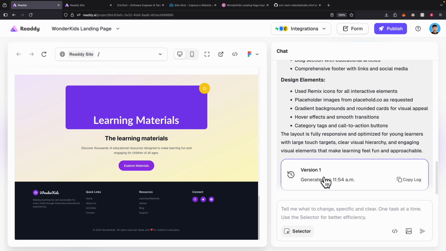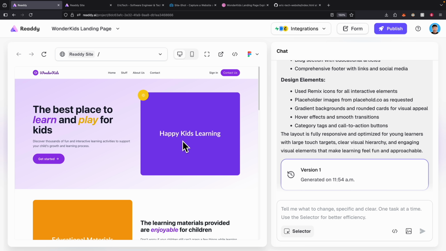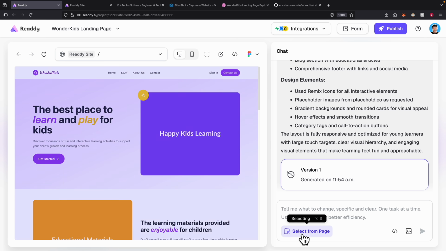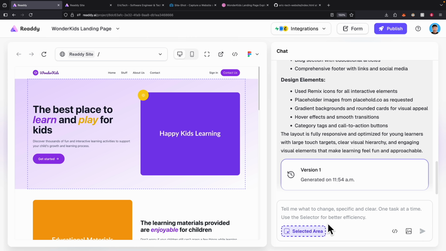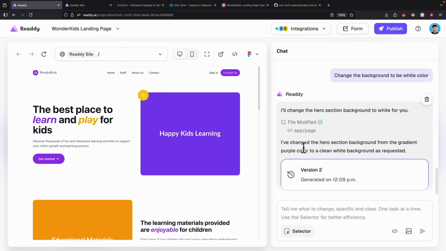Now, from here, you can see that we have version 1 created. We can always revert back to this version whenever we want to make any additional changes. So let's say we're not satisfied with any part of this. For example, we want to keep this hero section white with a white background, just like how we have it here. We can also use a selector here to select the section that we want to highlight. So tell me what you want to change. Here we're going to say that, and I'm going to send this request. Let's see what it does here. All right, so now you can see that it's going through version 2 and is making that change to change the background to white, which is exactly what we're looking for.